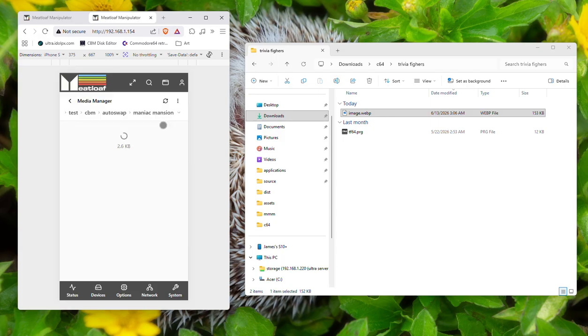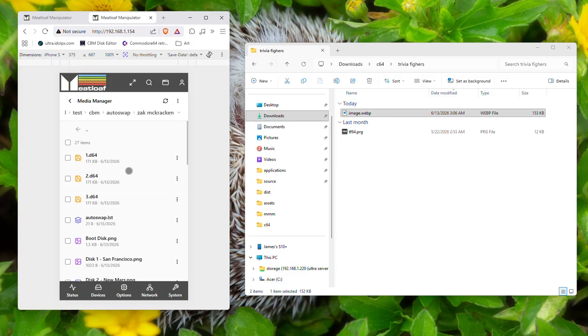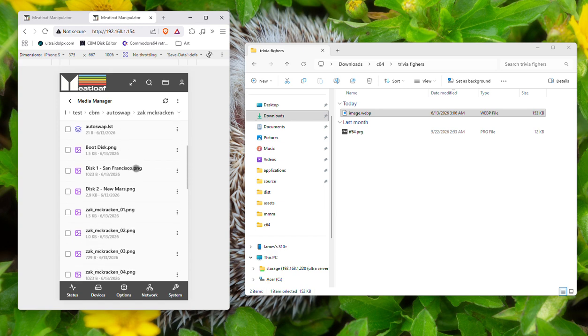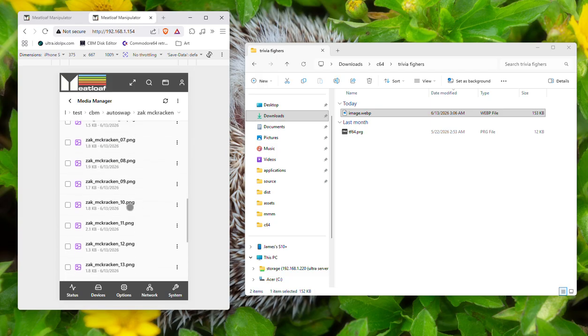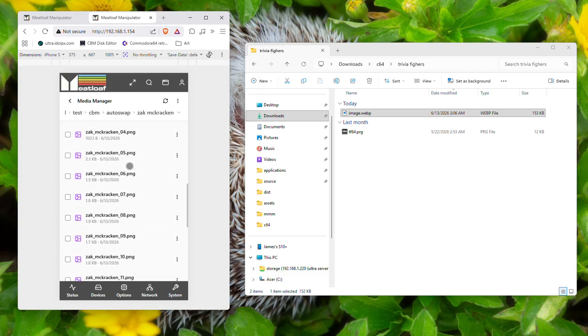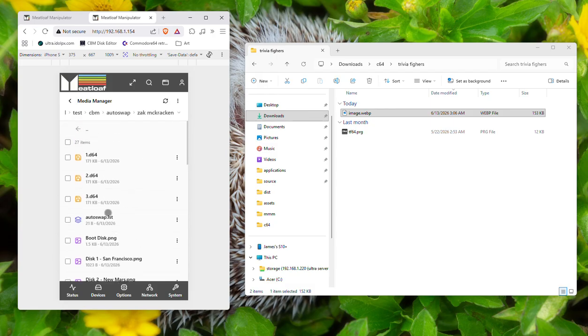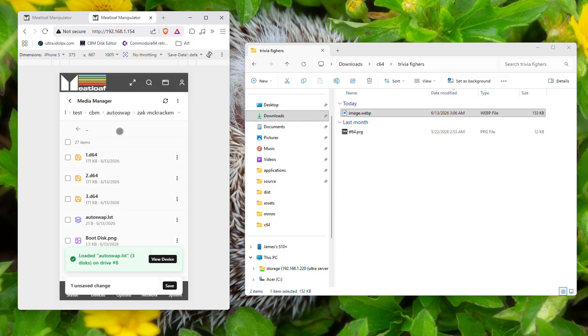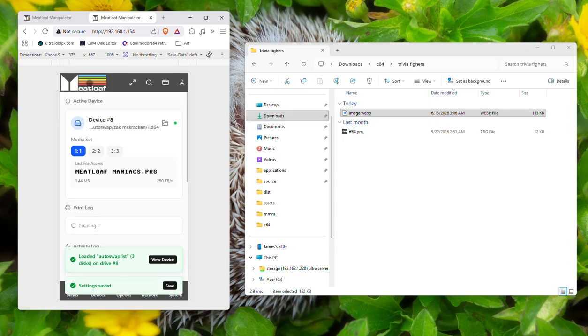We're going to do another swap list, but we're going to go over to Zach McCracken. This one actually has a lot of images in this folder, right? So I'm going to go up, I'm going to pick this swap list. Let's go back up here. Let's pick the swap list. We're going to mount it on 8. I'm picking 8 because 8 is our default active drive.